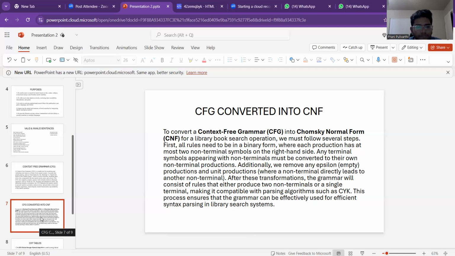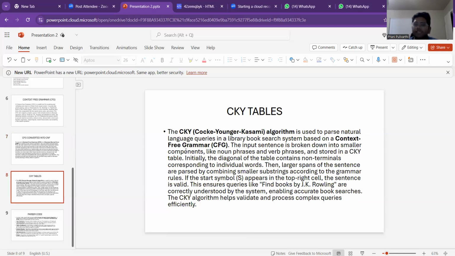Next, CKY tables. CKY tables are used to parse natural language queries in the library book search system based on the context-free grammar. The input sentence is broken down into smaller parts by combining smaller substrings in the topmost right cell. If the sentence is valid, this ensures queries like find books by J.K. Rowling are correctly understood by the system, enabling accurate book searches. The CKY algorithm helps us validate and process complex queries efficiently.